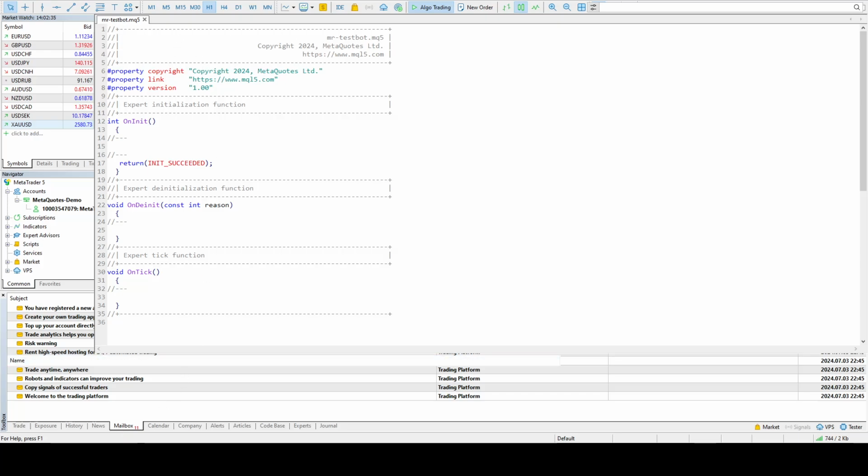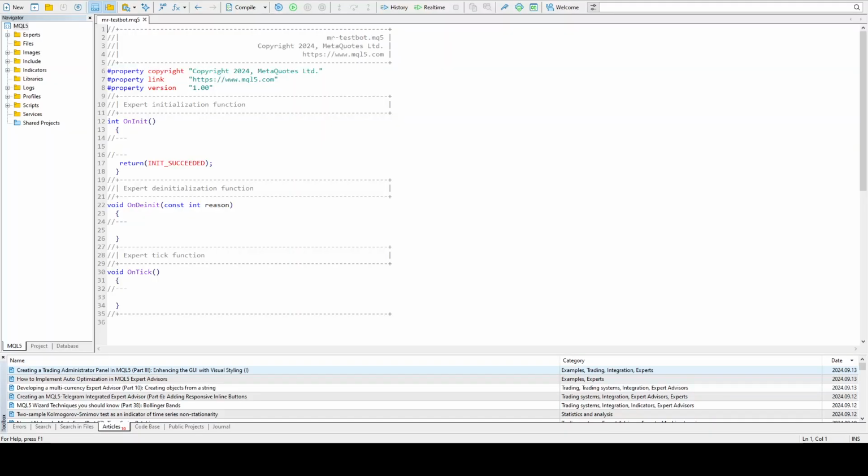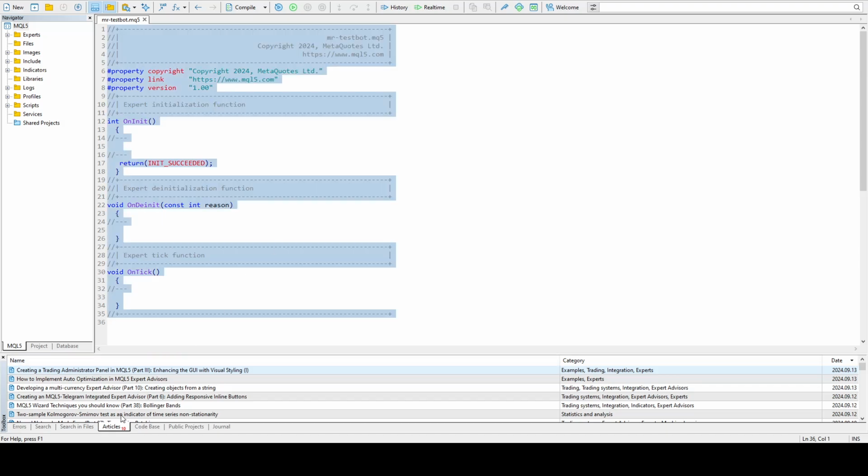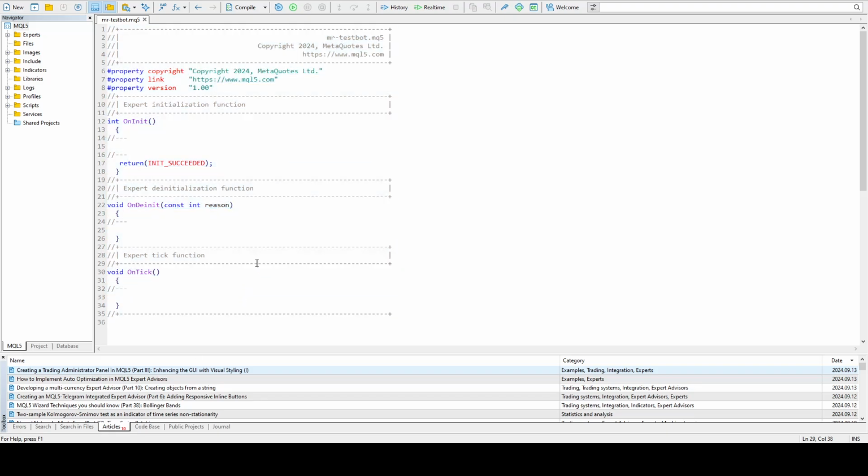Oh, this has put this inside of the normal thing. That is weird. It doesn't know. There we go. It was doing something weird, but now it's not. Okay, so let's select everything that's in there and get rid of it, because these are the default things.